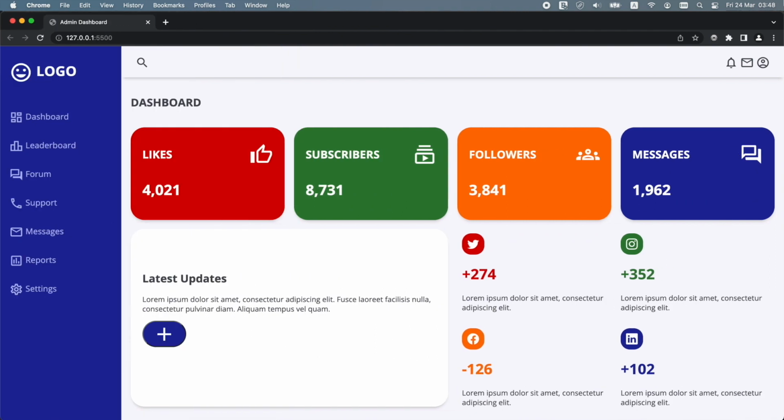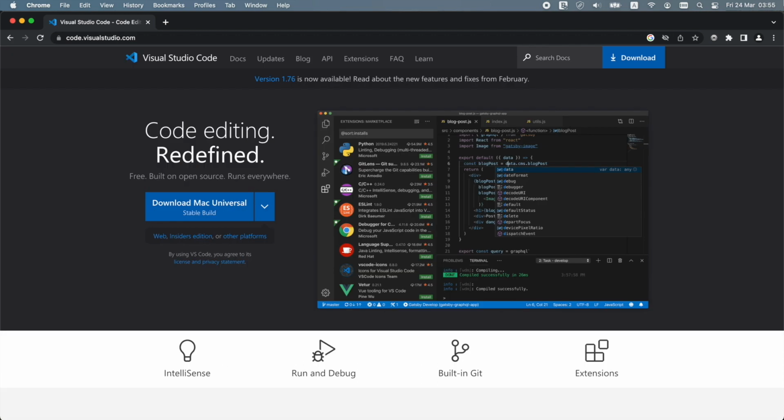So, without further ado, let's get started. To build this project, you need a code editor. My favorite is Visual Studio Code, which is free and easy to install and has important features such as support for IntelliSense code completion, debugging, and code refactoring. I will be using Visual Studio Code in this tutorial.